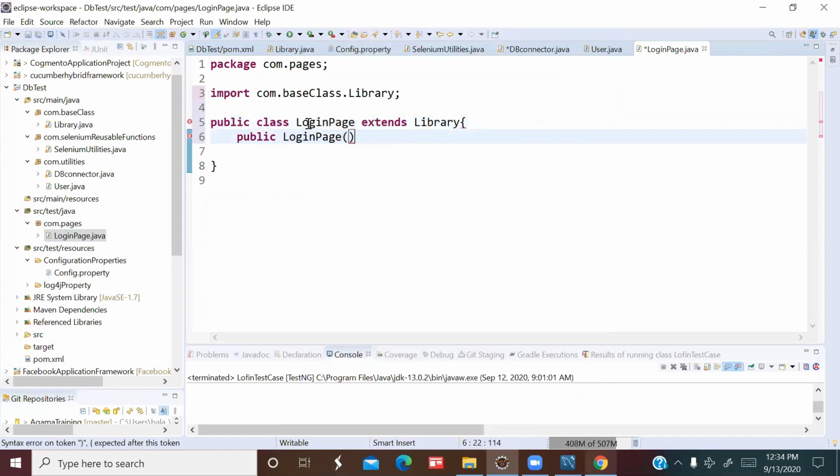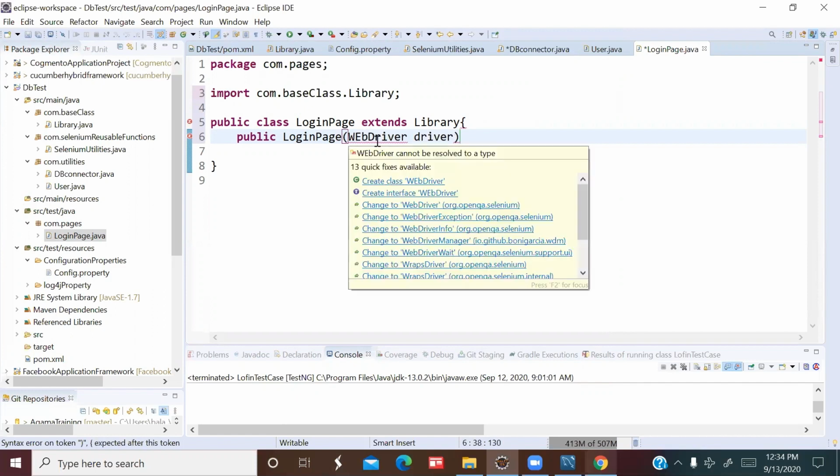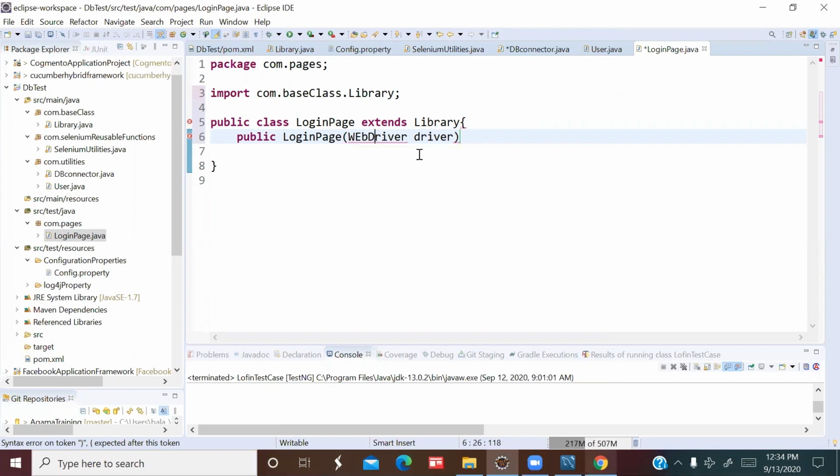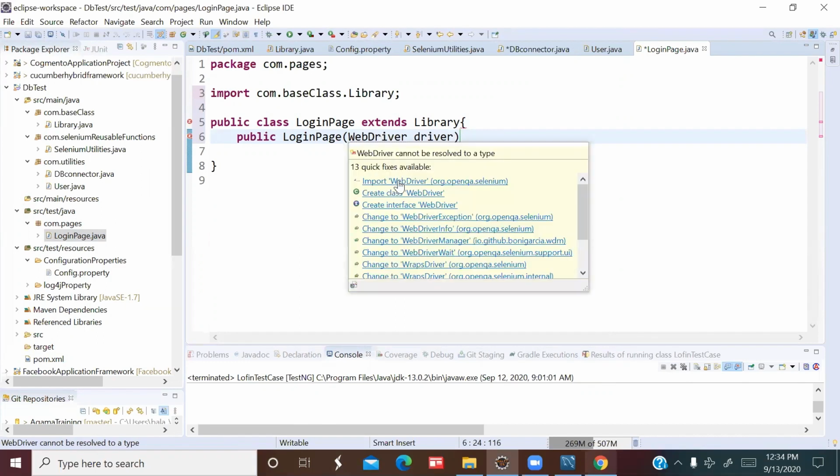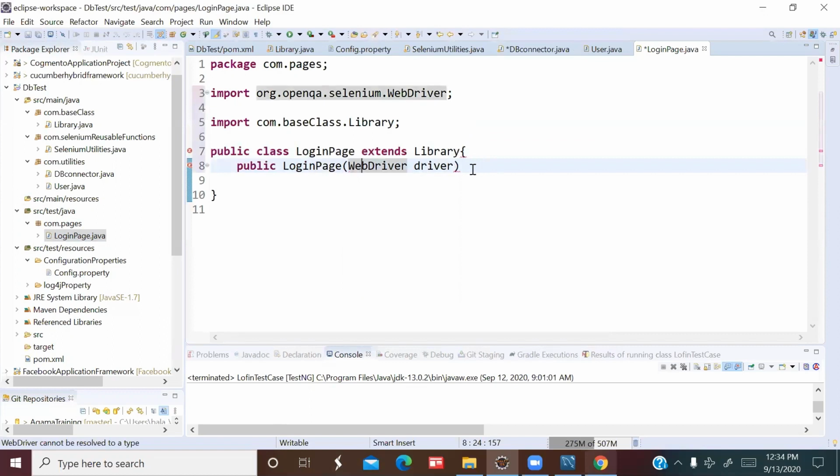WebDriver, the e should be small letter and the D should be capital letter. We can import that. Now you give that block.